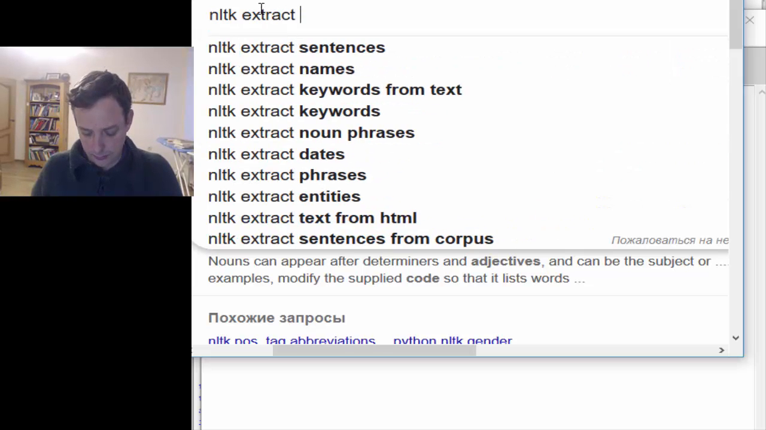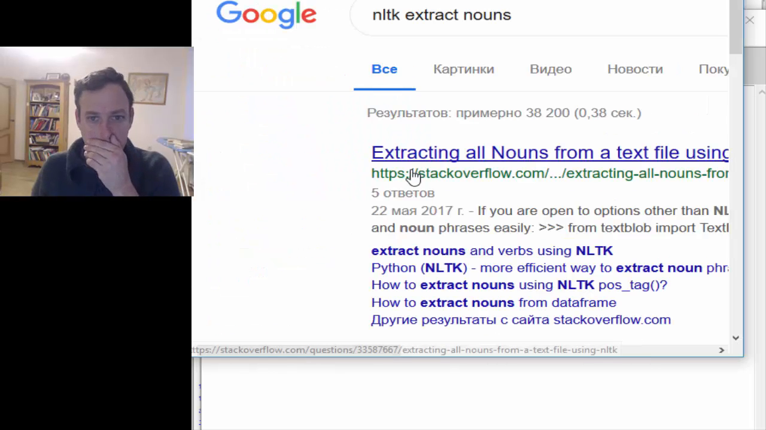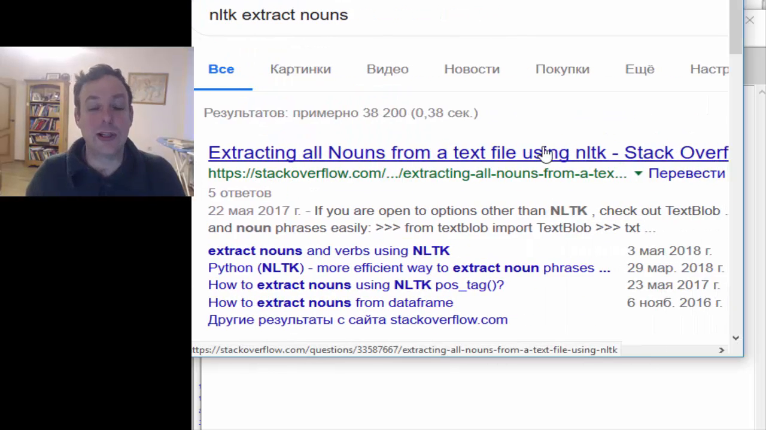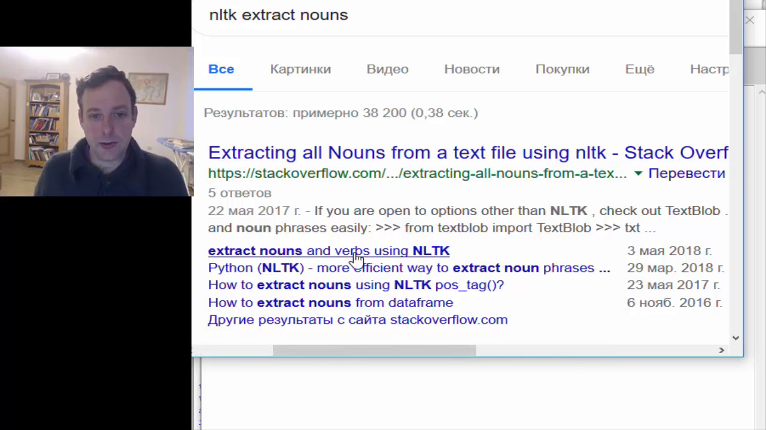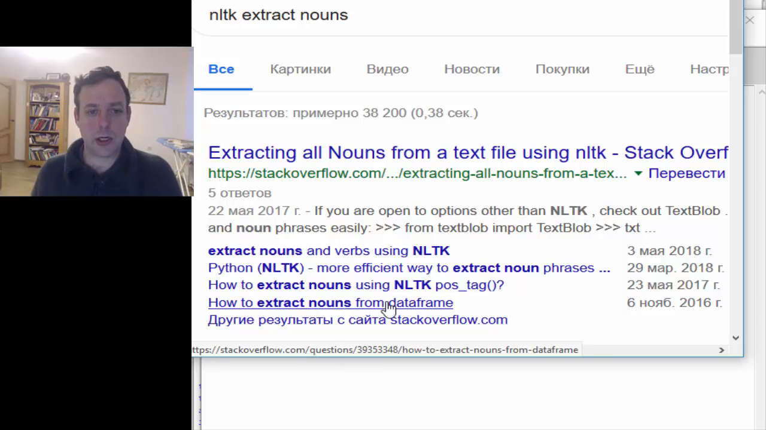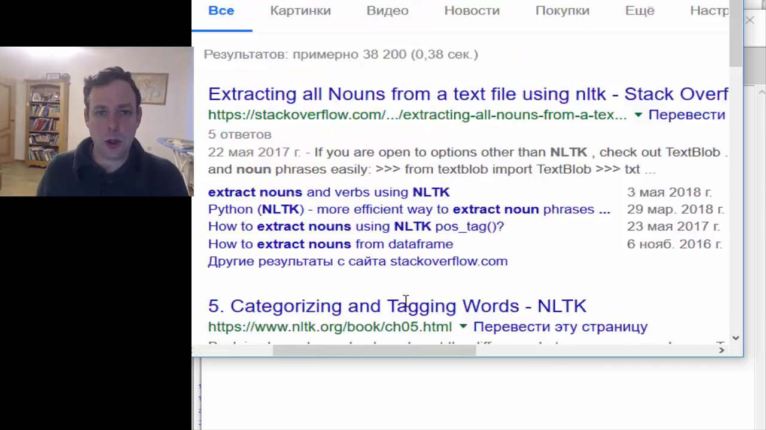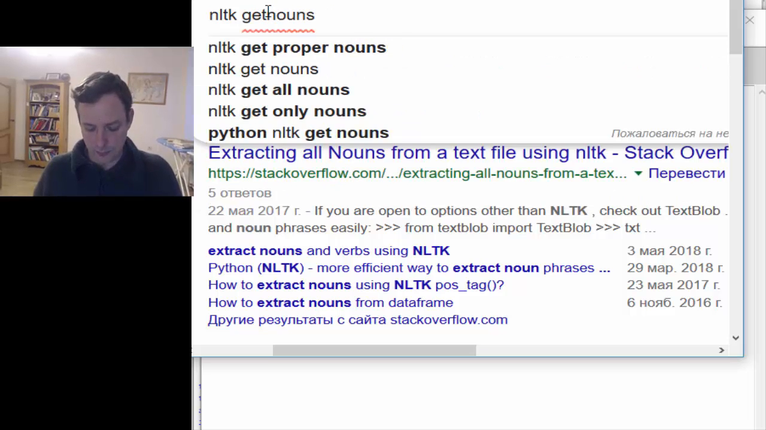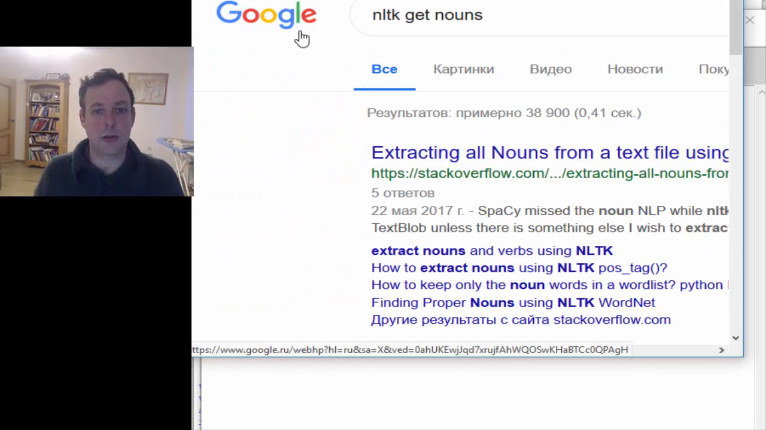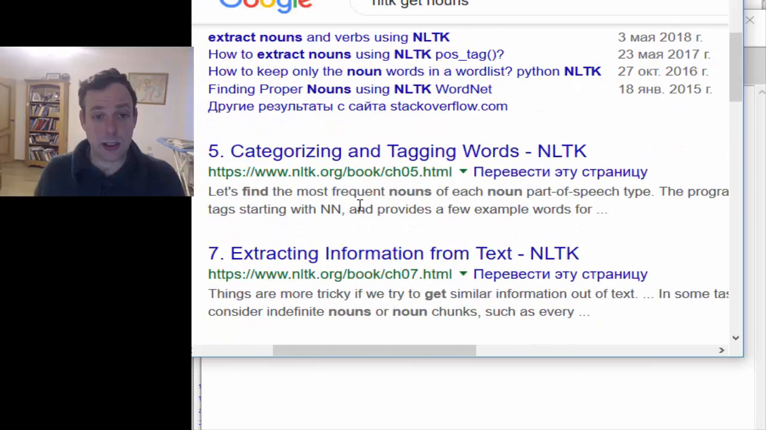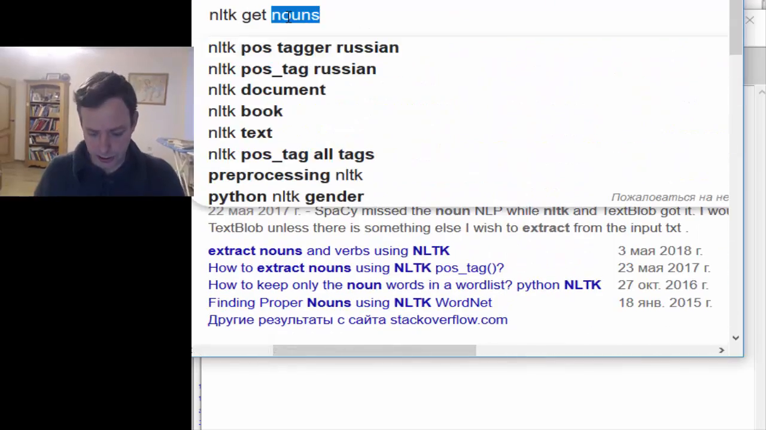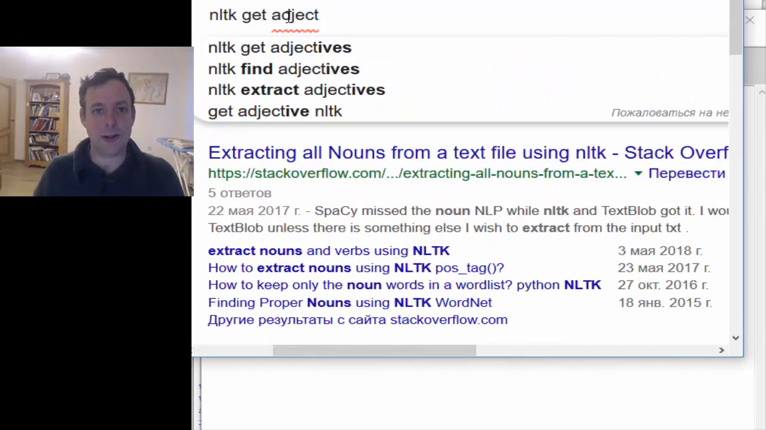Once I got, like, let's put in nouns there. Once I got extracting all nouns from a text file, bang. Extracting nouns and verbs. How to extract nouns using NLTK. So you get a lot of precise ones there. If I say get nouns, it does give me extract, actually. That's quite lucky. Or maybe if I put in get adjectives. People want nouns, not adjectives.